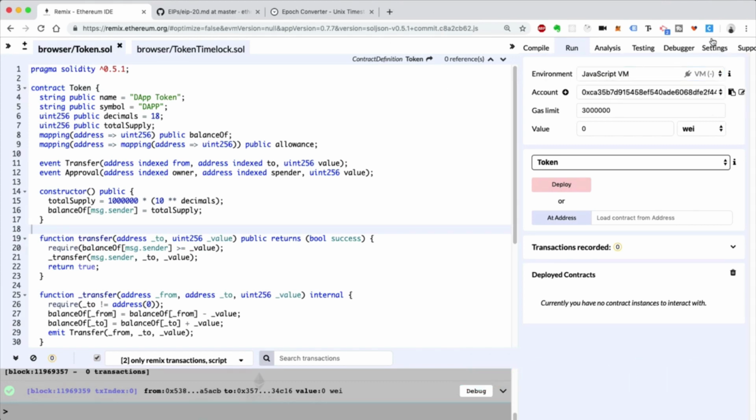You don't have to have MetaMask installed or anything like that. You can just get started with your contract like this. All right, I'm going to choose the first account on the list. It's already got 100 Ether applied. And I'm going to deploy the token.